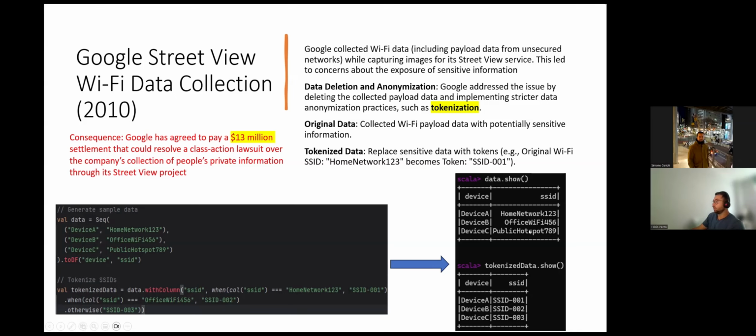For example, let's say that we want to anonymize this public network name. You can just put a token like generic SSID1 and replace the original one. So data is anonymized and you can't get back to the original SSID. As a result, Google agreed to pay 30 million to resolve the class action. And also in this case, you can imagine that people lost some trust in Google, because this was a very big security issue.